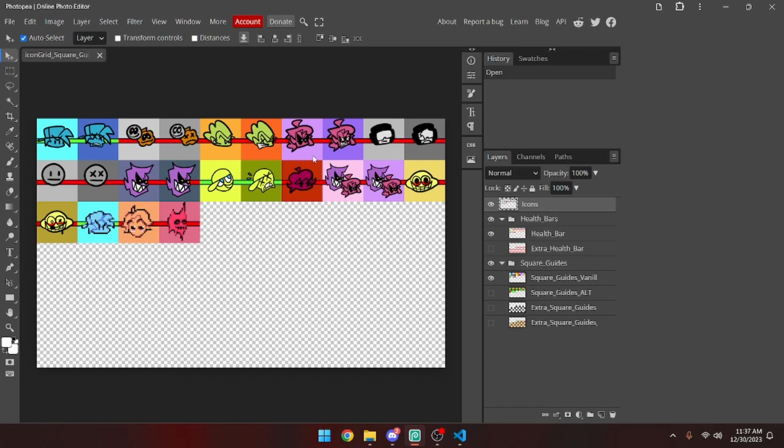The square guides should look like this. Now, only Photopea and Photoshop will work with this, because it's a PSD file. Other programs won't work. I already tried it.